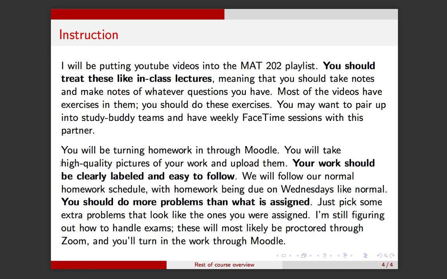Don't take a picture where 80% of it is like your kitchen table and the rest of it is like the piece of paper. Your work itself should be clearly labeled, easy to follow. That was true before. It's especially true now, though, isn't it? I mean, if I can't make out what's in a picture you've uploaded, I'm not going to grade it. Okay, I'm not going to spend my time trying to decipher scratch work on a JPEG that I can barely read.